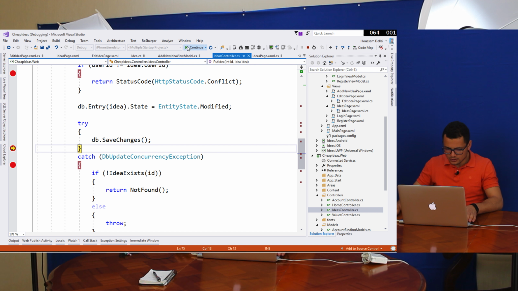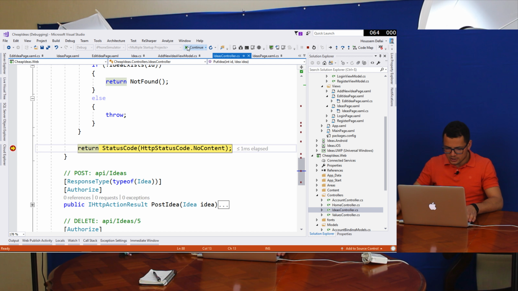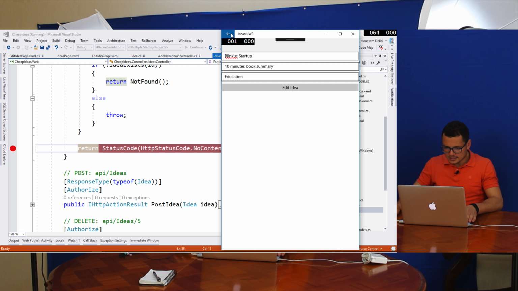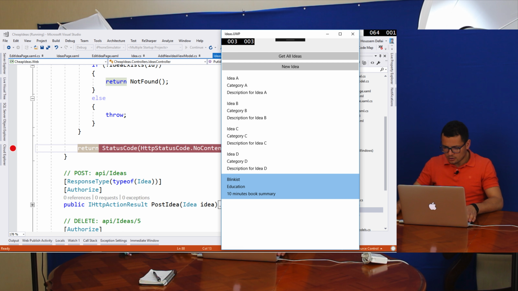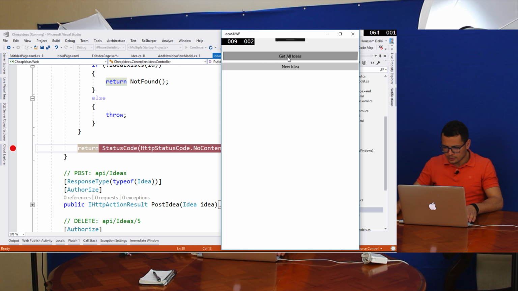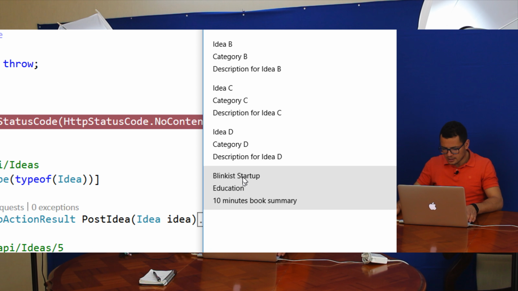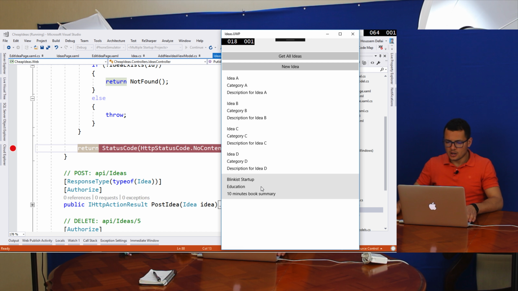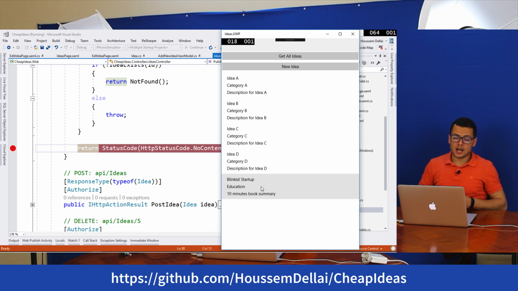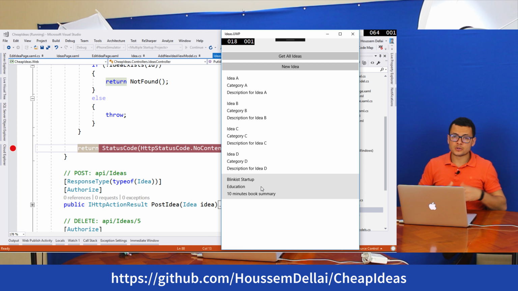We hit continue. Then we change the modification and the server returns success. Then if I go back here and try to refresh my list of ideas, here I do have the change done successfully. Cool, I hope this was helpful for you.